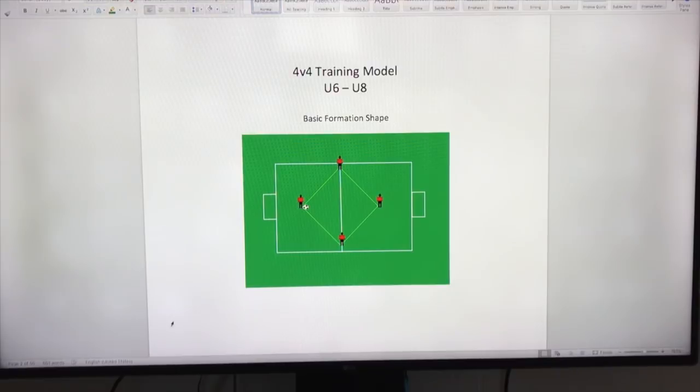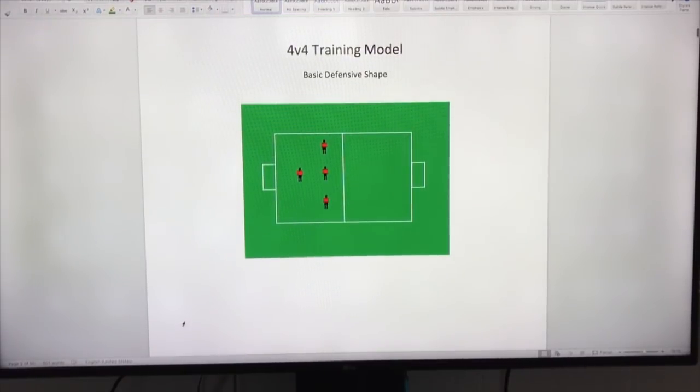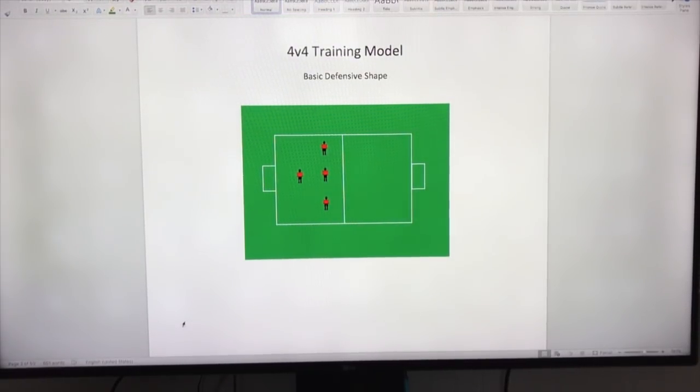We're looking at a basic shape. When you have the ball, we're looking here at a basic diamond shape. When you don't have the ball, there's all sorts of different shapes you could take. Here's a basic defensive shape. Now, if you notice, there's no goalkeeper and there's a small goal. This is your basic 4v4 training model.